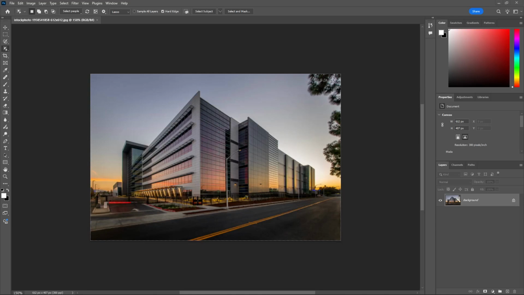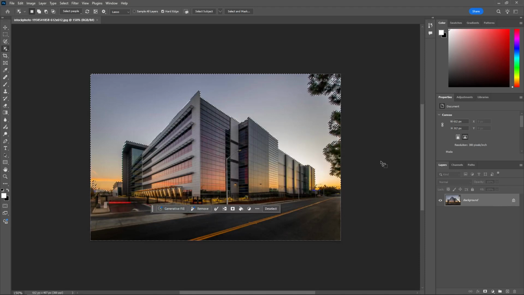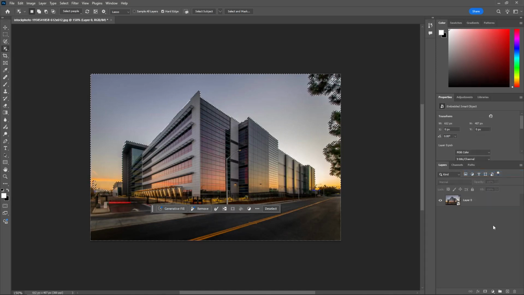To start, make sure you have your image open in Photoshop and keep in mind that we want to preserve the original. So, let's first turn your active layer into a smart object. You can do this by right-clicking on the layer in the Layers panel and then selecting Convert to Smart Object. This step is crucial because it ensures that any edits you make are non-destructive, allowing you to come back and adjust them later if necessary.